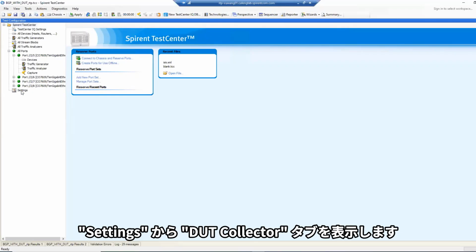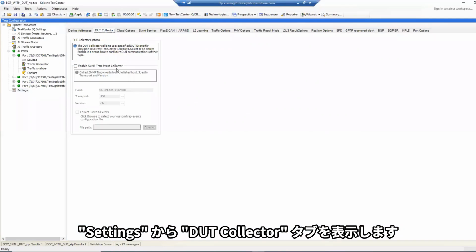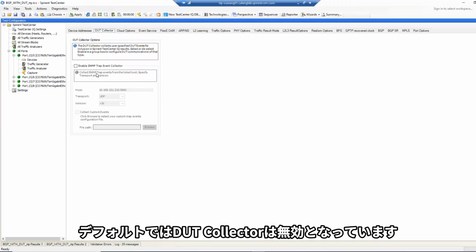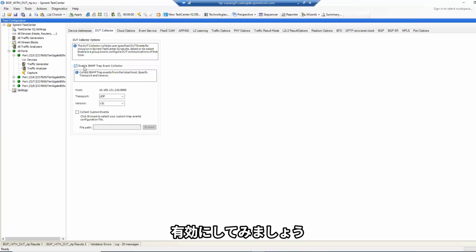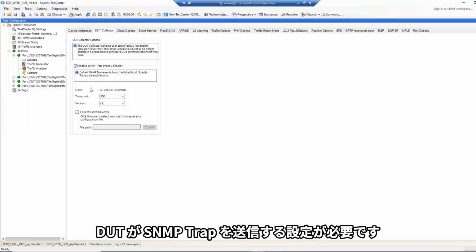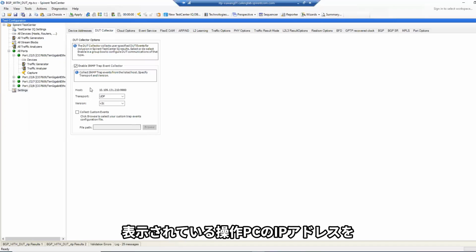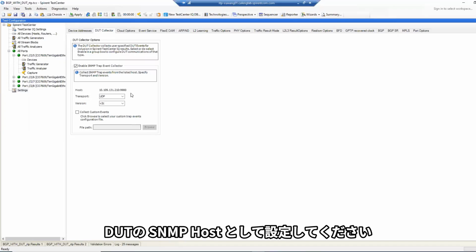If you go to the settings and the DUT Collector tab, first of all, DUT Collector is disabled by default. To enable that, just check this checkbox here. By the way, for STC to actually receive events from the DUT, you need to go to the DUT and set the SNMP host pointing to this address here. Once you do that, everything is ready.